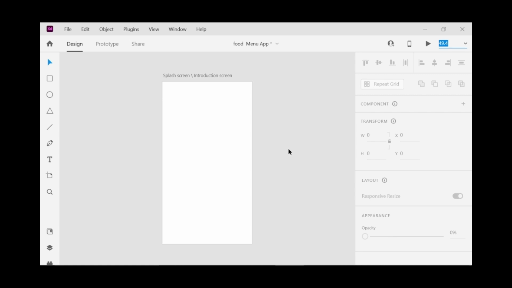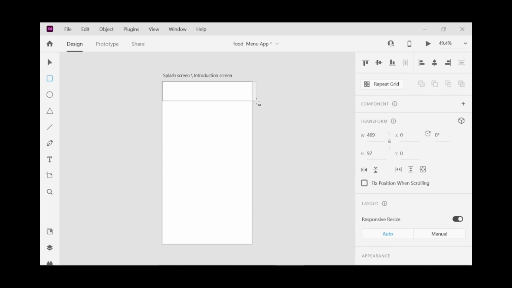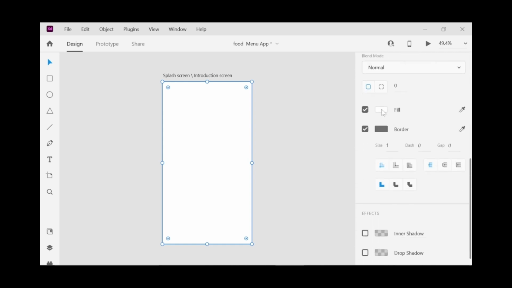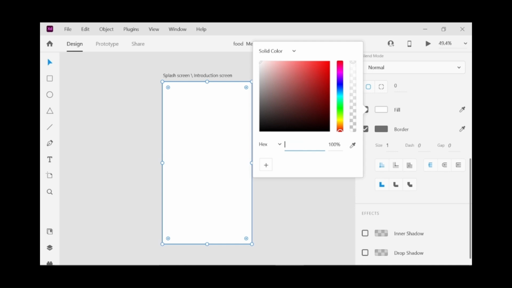Welcome back once again to this tutorial, and we are going to start with the splash screen or introduction screen. Our first thing that we are going to do is to select the rectangle and draw it on the artboard this way, like this. So after drawing, I'm going to change the color of the rectangle to yellow, and I have a code for that. So the code is FDC11F, like this. So this is my code.